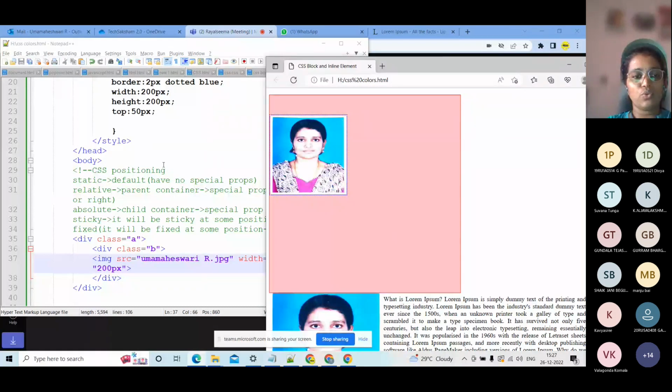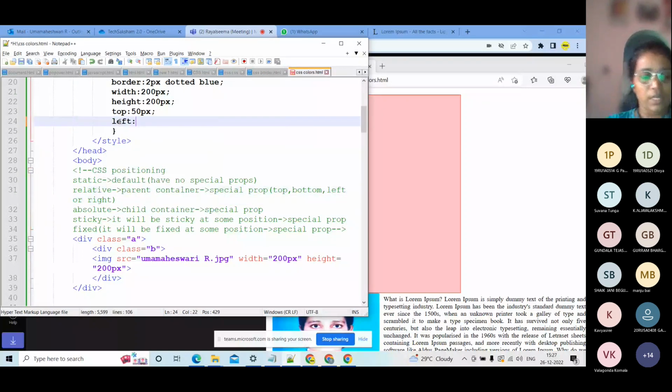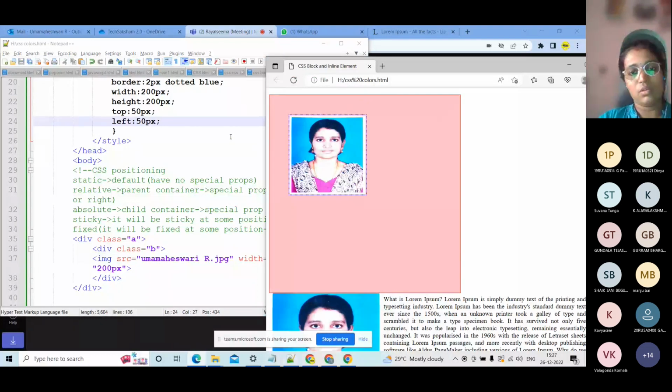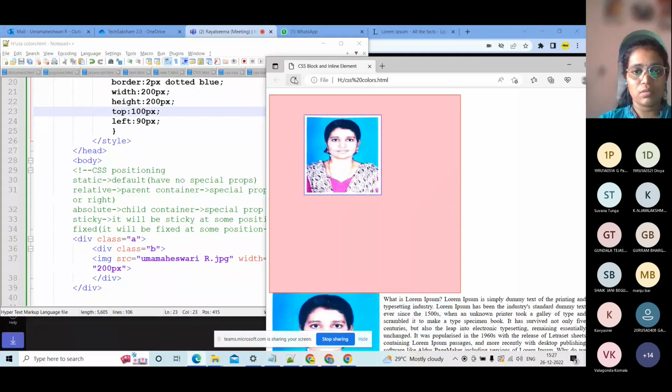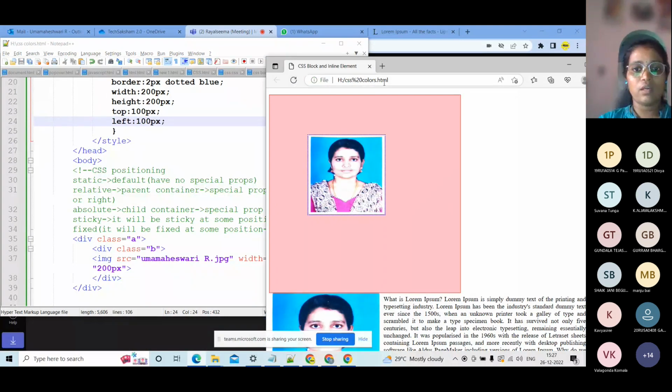Okay, and you can also move this content to the left side, or to the right side. How? Give a value like 50 pixels. It is moving. Okay, and how much you want to move? So just move, and down also you can specify 100 pixels.